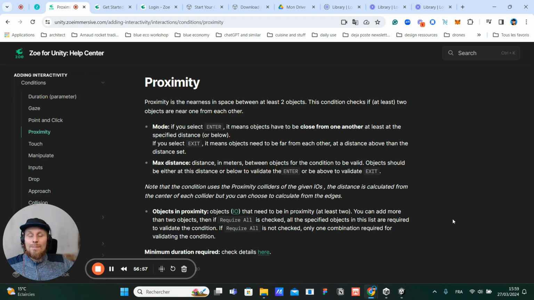And finally, you can add more than two objects. So you can add a list of interactive objects that need to be close enough or far enough to make this condition valid. And you can even decide if you need all of them to be close or far enough, or only two of them in the list.